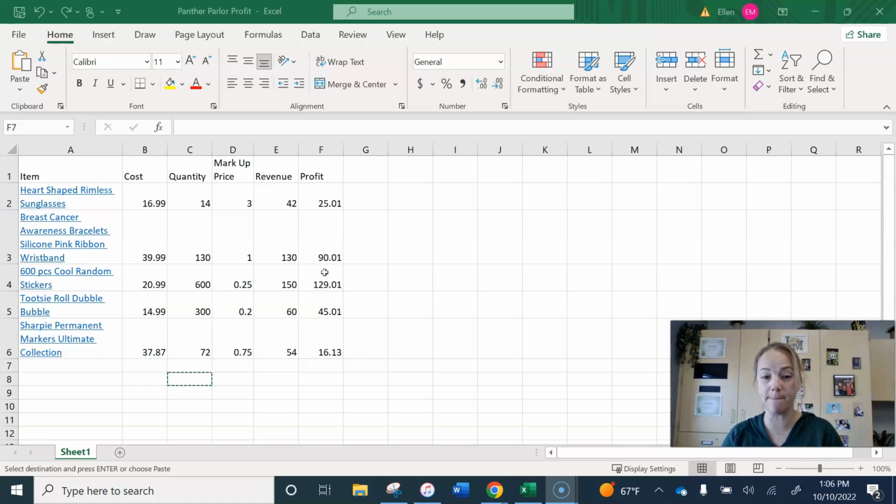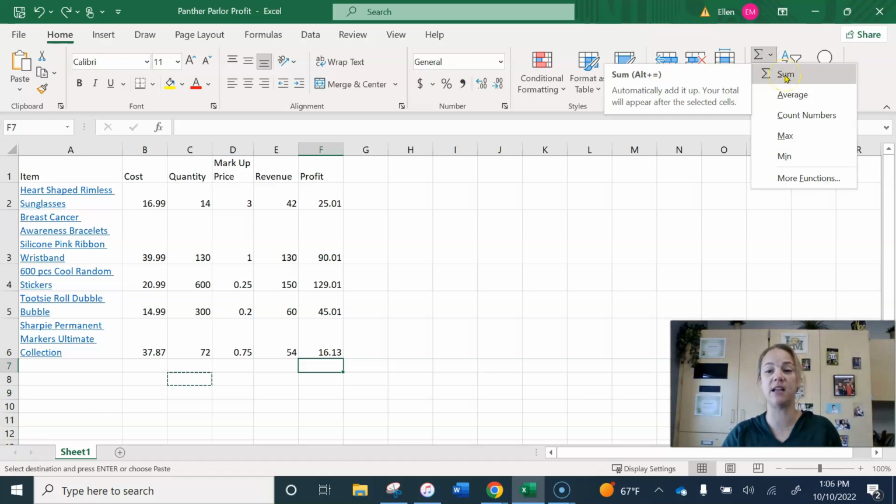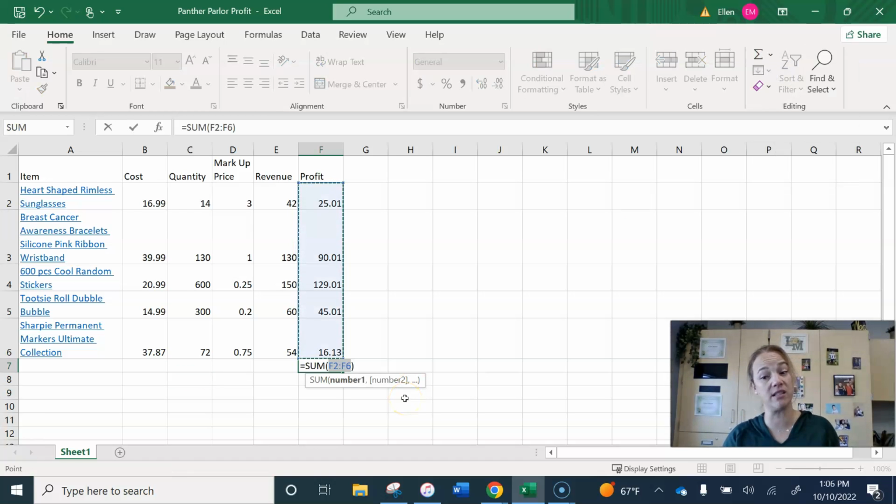So instead of doing it manually, make sure you're clicked on cell F7. And this time you're going to come up here to this button right here. You don't need an equal sign for this. I thought that you did, and it messed me up for a minute. So you're going to click on this, and you're going to click sum. Excel is a super, super smart program. It's going to automatically guess what you want it to do the sum of.